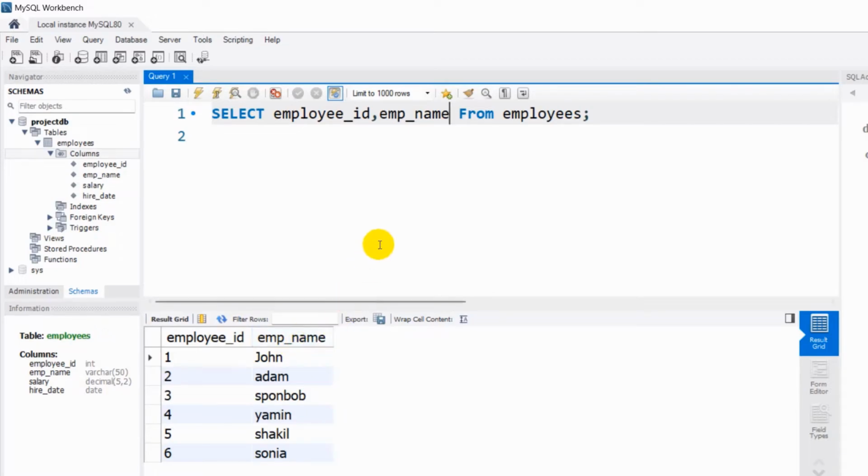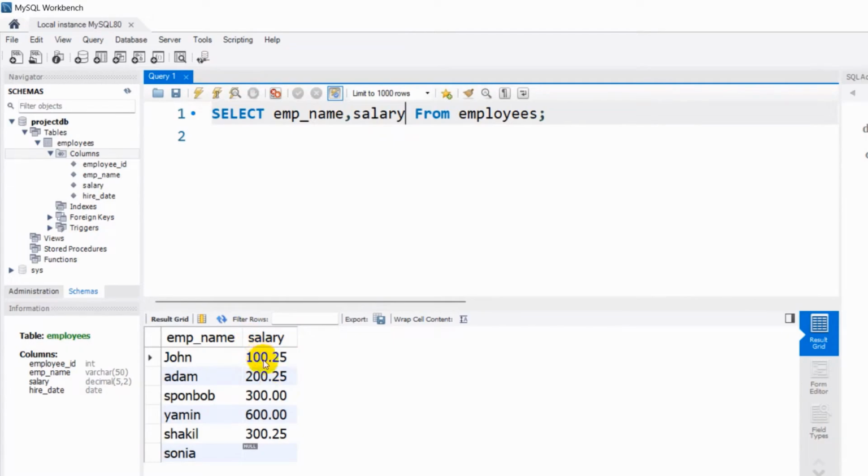Let's say you want to see the employee name and salary. So we just need to keep a comma here, then we can say salary. Then if we now run, you can see employee name and salary.